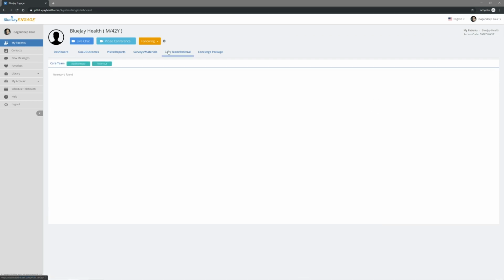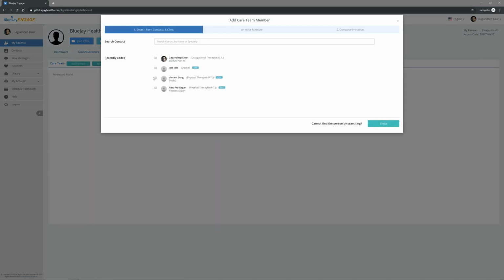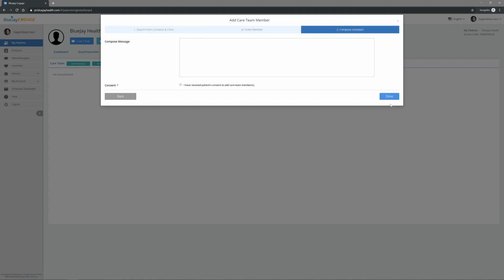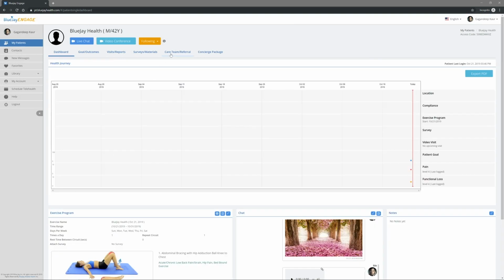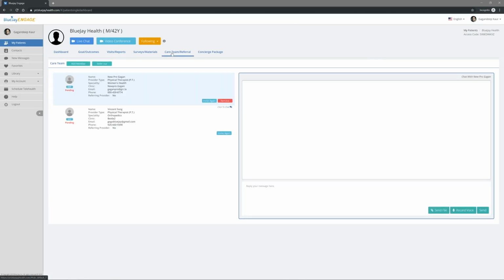Under the Care Team Referral tab, you can either invite other healthcare providers to your team or refer your patient to other healthcare providers. Click the provider's name under the Care Team section to start a conversation.